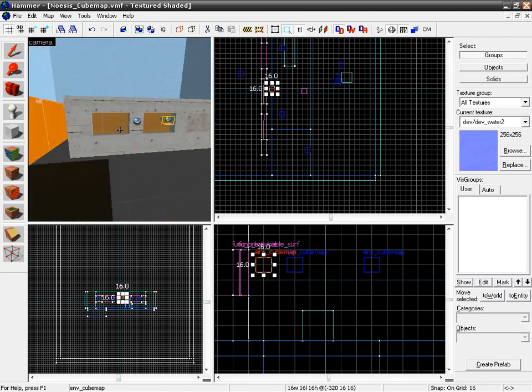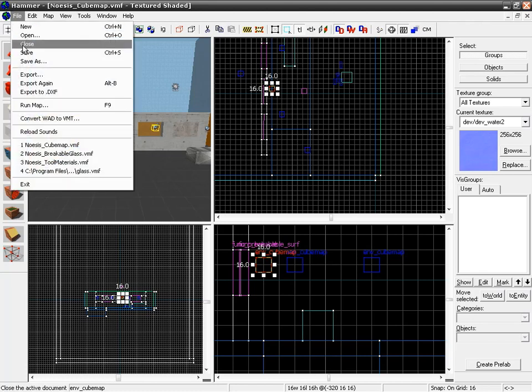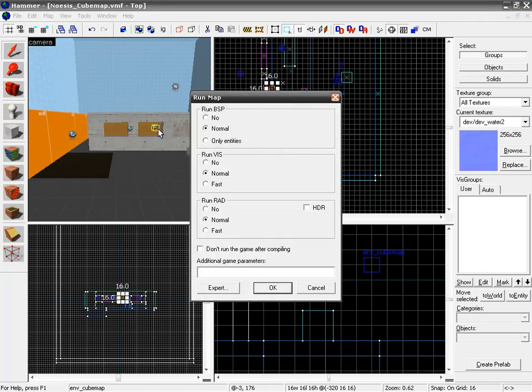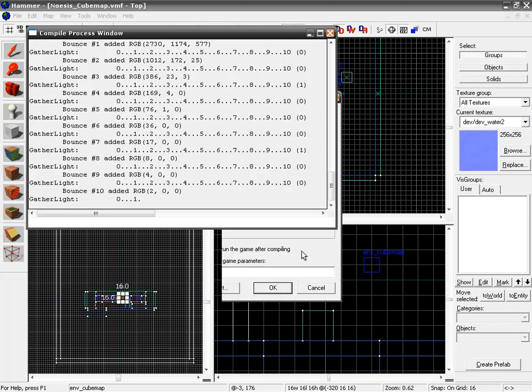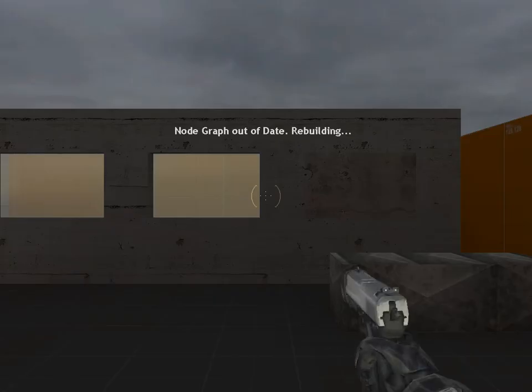There's two stages to cube maps. They're placing them within your level and then actually building them and including them in the BSP, the map file, the level file that someone's going to be able to play. So let's save our map. We're going to compile with those cube maps in there, make sure everything's on normal. All right, but they're not there yet.